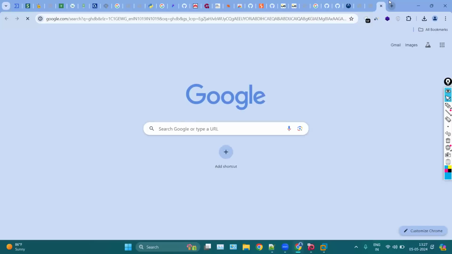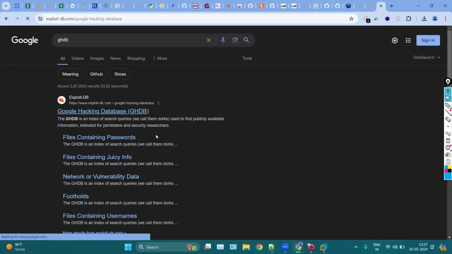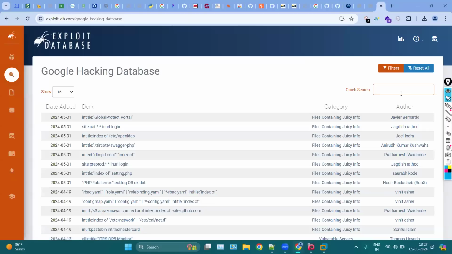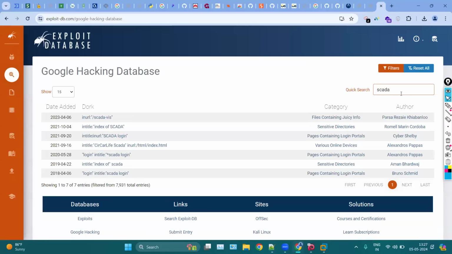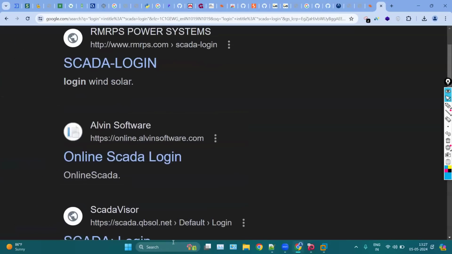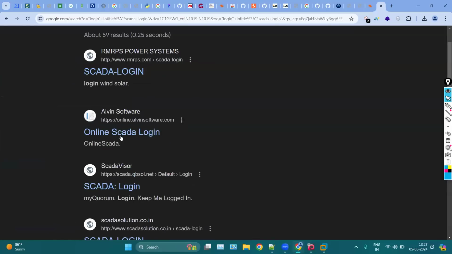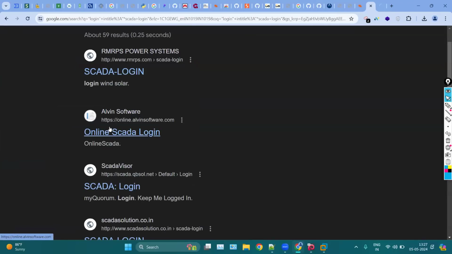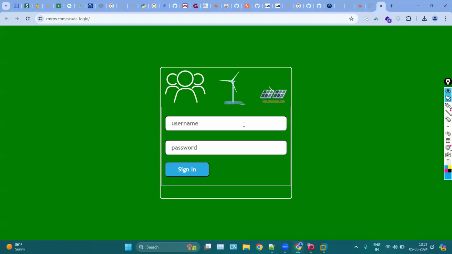For example, we can search for GHDB, and here we can search for SCADA. Okay, here we have this same dork. We can search for the login pages. Now here you can see this is a login for wind solar. This is the online SCADA. So we can open these login pages. Now here you can apply a brute force attack and you can access those solar devices with the help of this particular website.